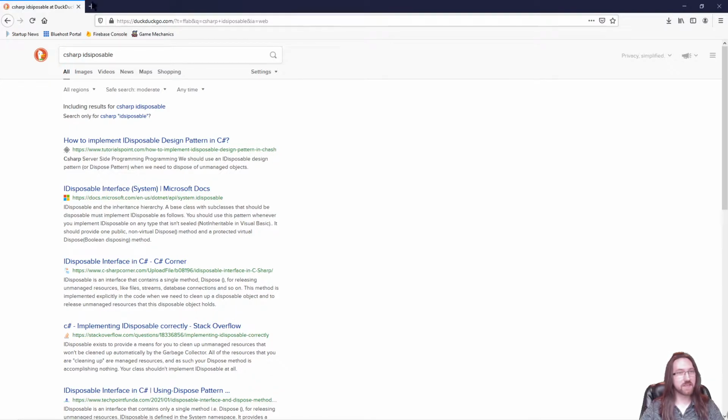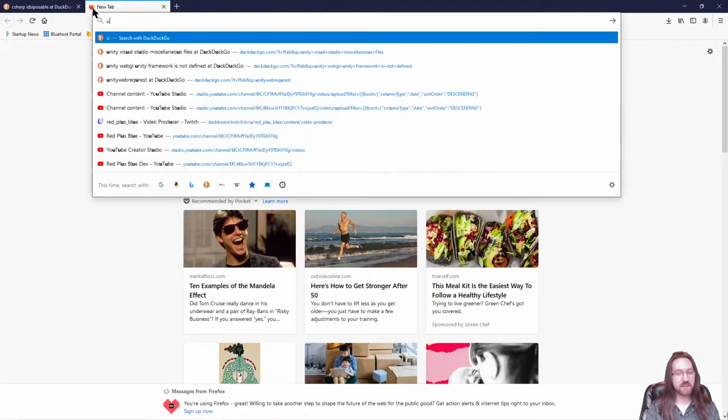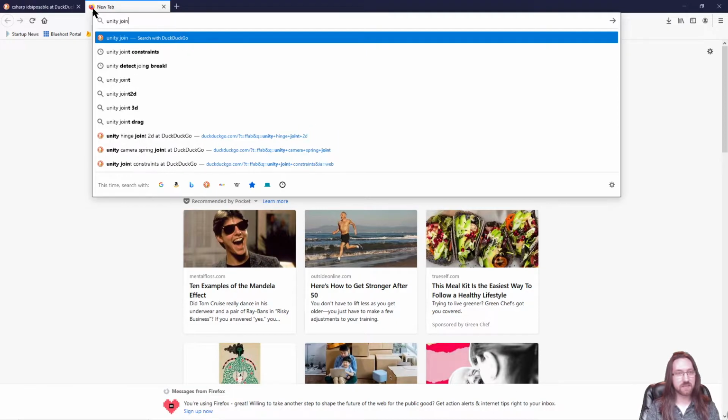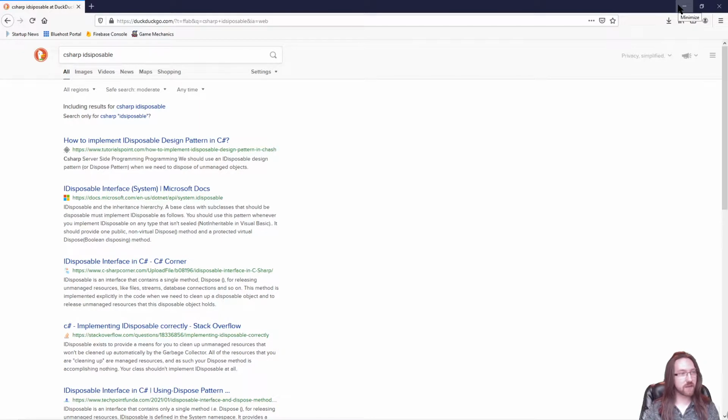Oh, welding. But I mean, yeah, Unity joint or Unity constraint. I mean, welding is probably pretty easy to do. You can just parent one game object to another, right? Like, that would probably just do it, right?